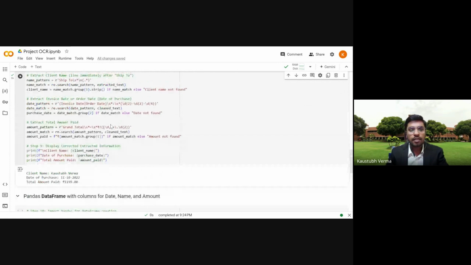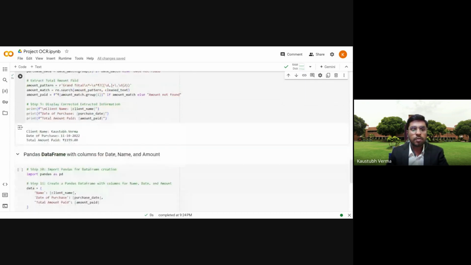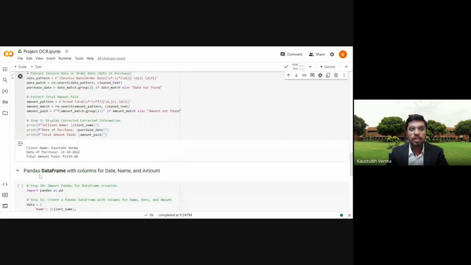Now we need this data in an Excel sheet. Basically, that would help us when we would be getting multiple clients and the date and the amount, then we would be able to manipulate the data on the final Excel sheet. So the third part would be there, which says pandas data frame with columns date, name, and amount. So I'll be going for the third prompt.